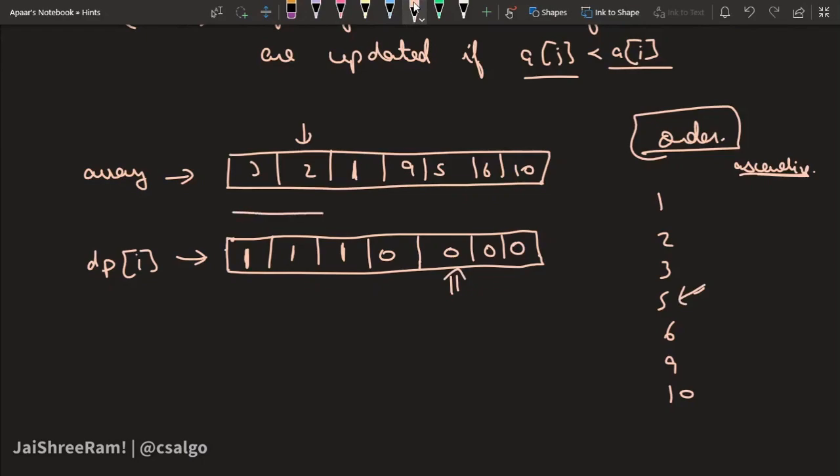See, now I want the maximum of this range. Why do I want the maximum of this range? Because I want the prefix maximum. And guys, what will be the maximum from this range? It will give me 1. Why? Because this 9 was not updated. This is the most important part. This 9 was not updated. Why? Because it is after 5. And why is it after 5? Because I have sorted it in ascending order. So all the values less than 5 have been updated in the DP array.